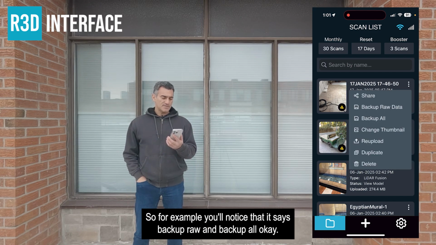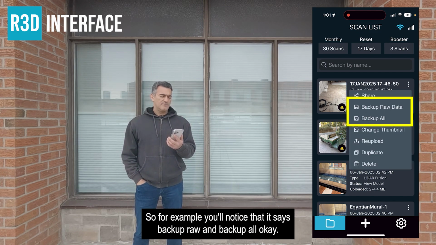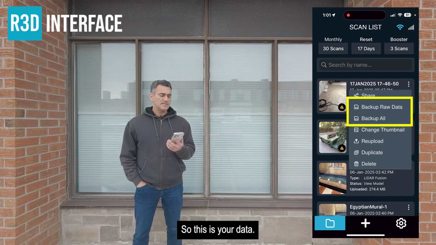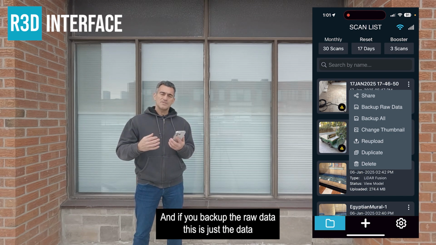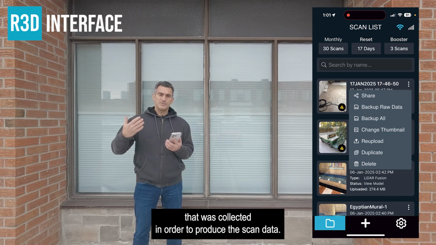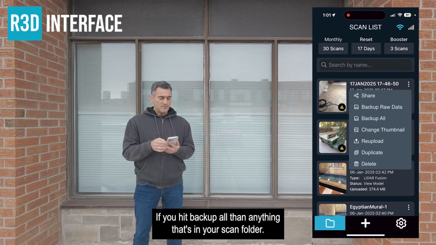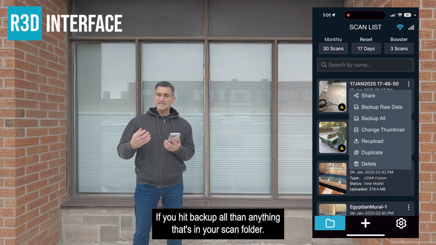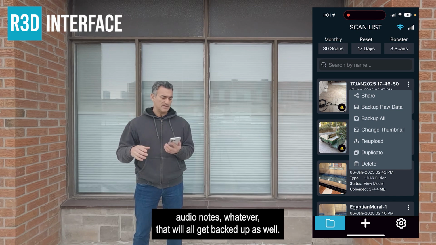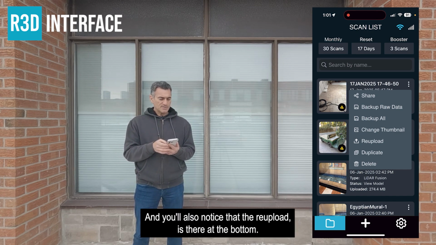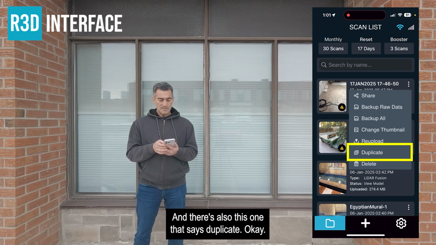For example, you'll notice that it says backup raw and backup all. This is your data, and if you back up the raw data, this is just the data that was collected in order to produce the scan data. If you hit backup all, then anything that's in your scan folder, so the cloud process data, device process data, any text notes, audio notes, whatever, will all get backed up as well. You'll also notice that the re-upload is there at the bottom, and there's also one that says duplicate.